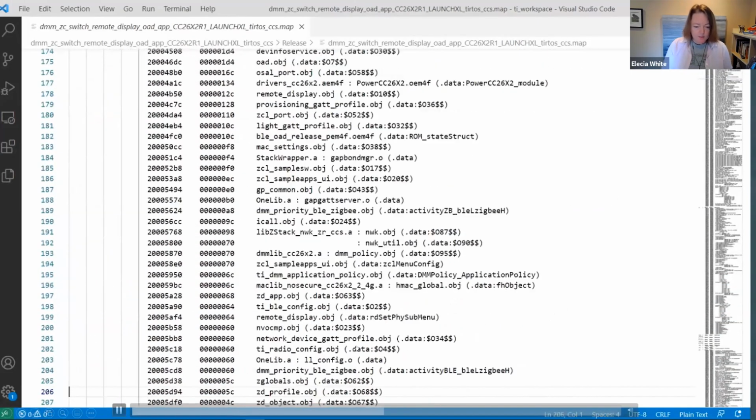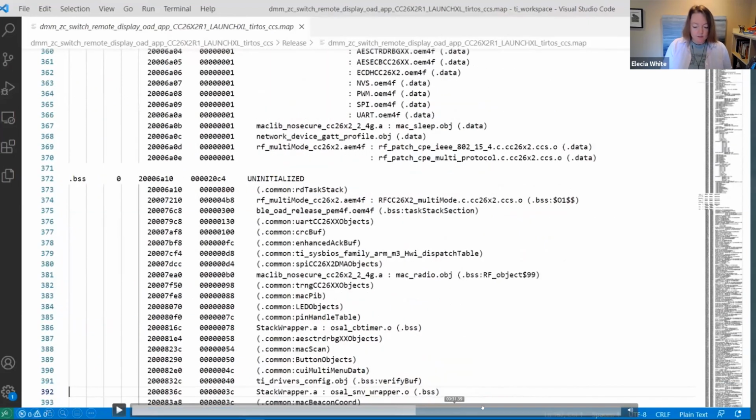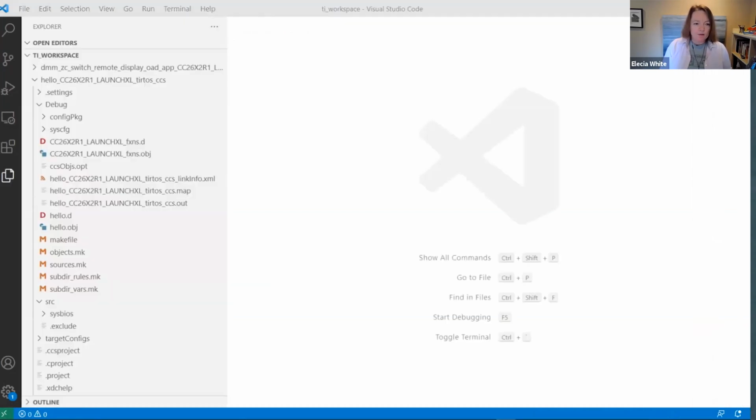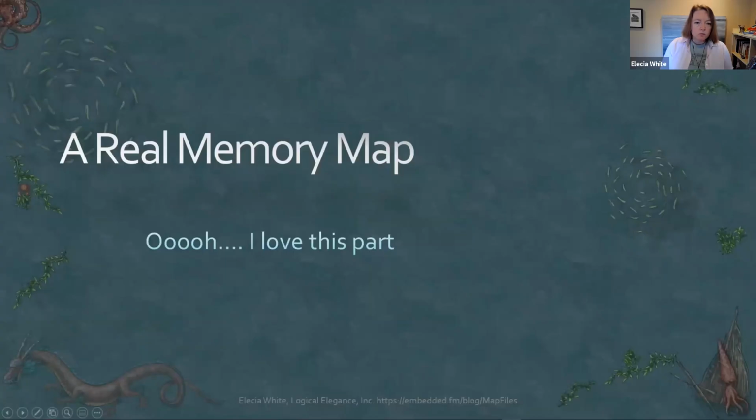I think maybe we just need to scroll a lot faster. In fact, let's just scroll to the end. This one is 14,034 lines long, much longer than the other, but it's still full of repetition. And really, I want to look at a more interesting map file. Let's look at one for an imaginary chip.